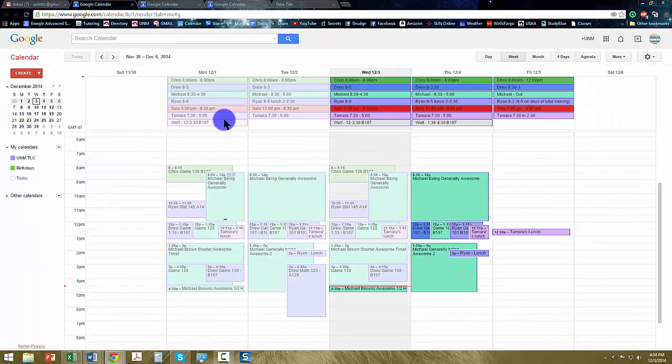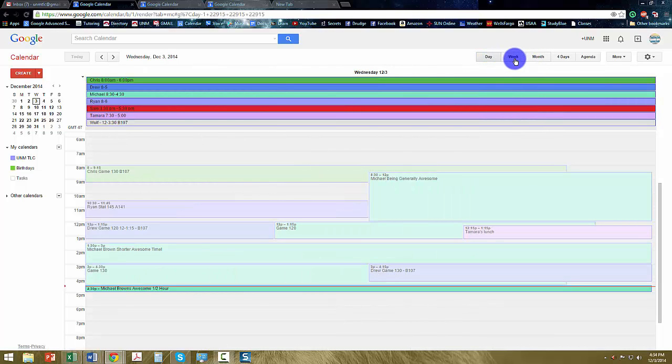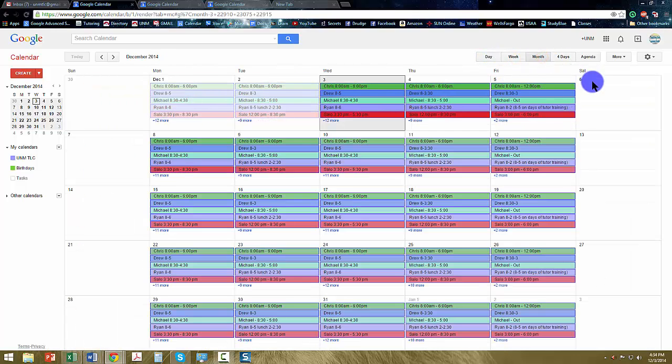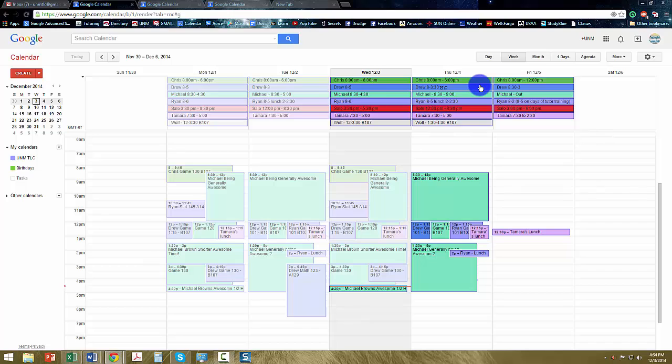But you'll see now that I'm in the calendar. This is the default view of the calendar. It usually shows a week. You can change that to showing it by day, week, month, and then specific custom days like 4 days. That's up to you.